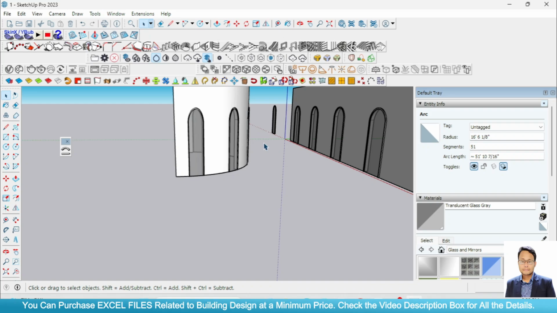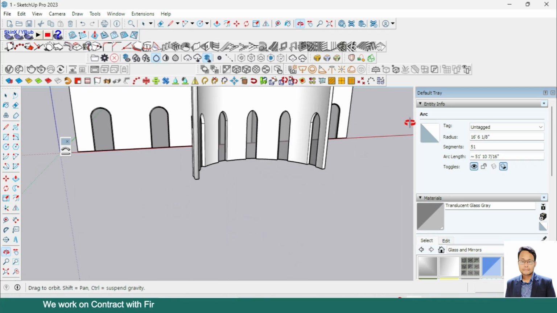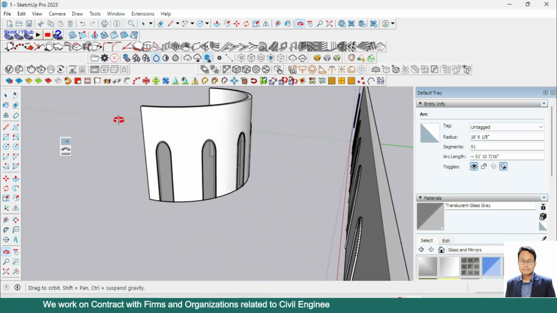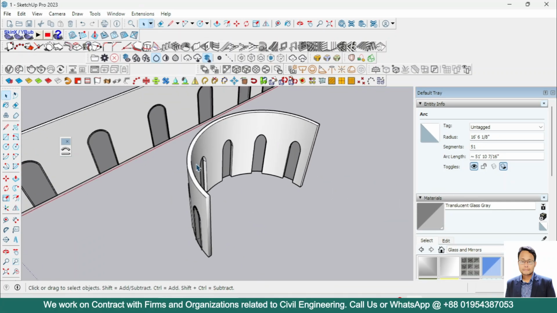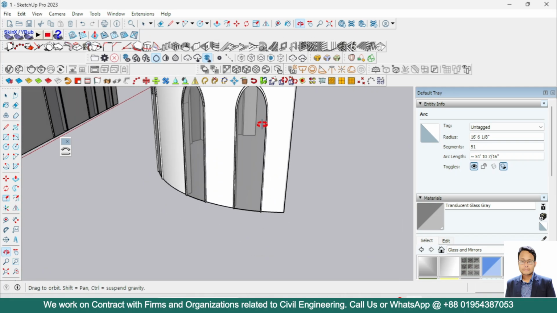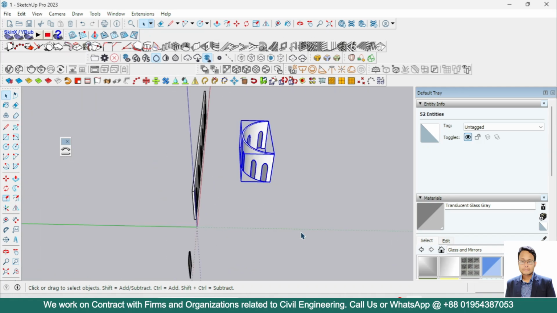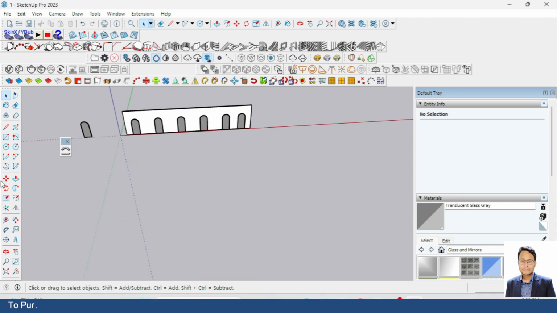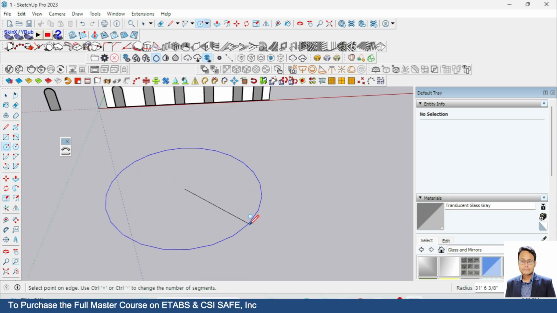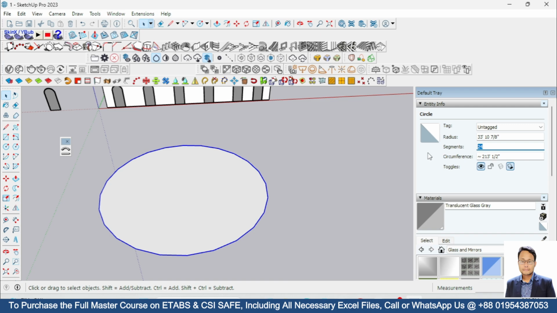Okay, now this is not looking good enough. We need to increase the radius because this is looking much stiff, or you can say let's delete this portion. We need to model a circle again. Okay, then do the same thing. At first increase the segment up to 100.